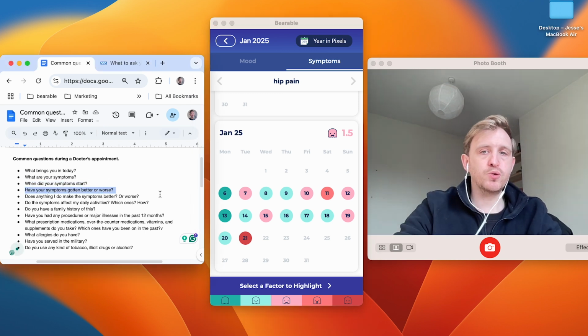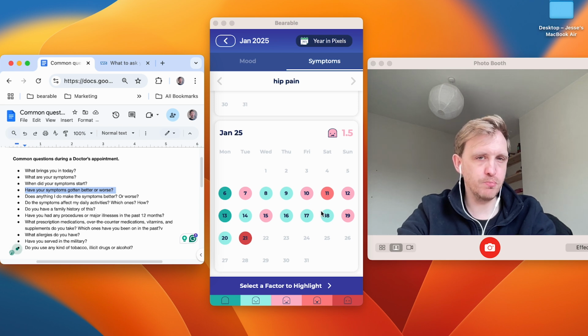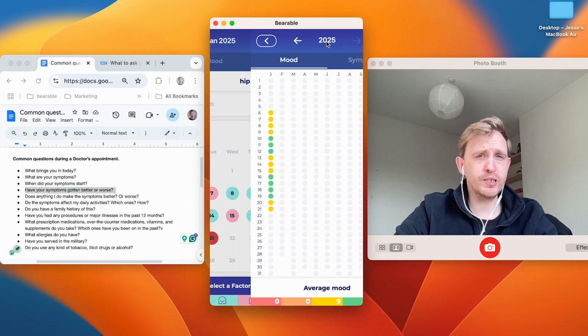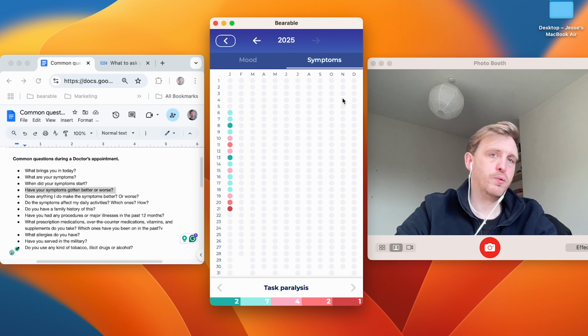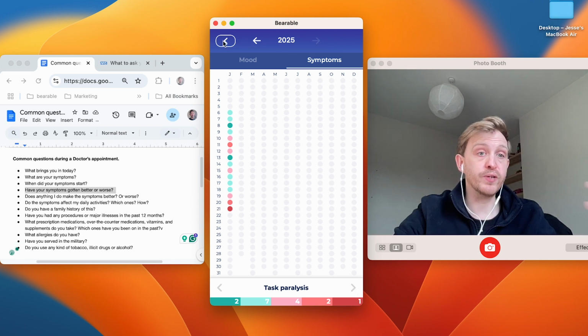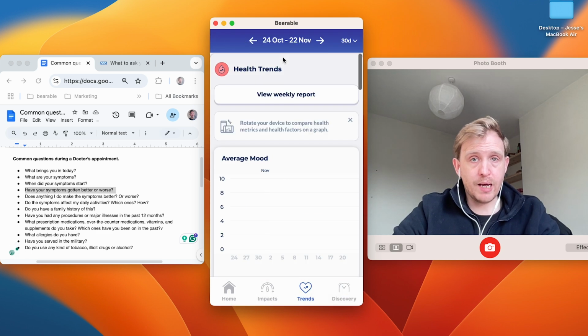Have your symptoms gotten better or worse? Again, you can use the calendar to see that. So you can say here, actually, my symptoms have been a mixed bag. Some days they're mild, some days they're really severe. Overall, they seem to be moderate or mild. So maybe the calendar's not the best place to view this. You can also use the year in pixels to look at symptoms. You just need to select through to the symptom you're looking for. Maybe this, with more data, will give you a bigger picture of whether over time these symptoms have improved or worsened. Again, I think the Trends tab here is incredibly useful.